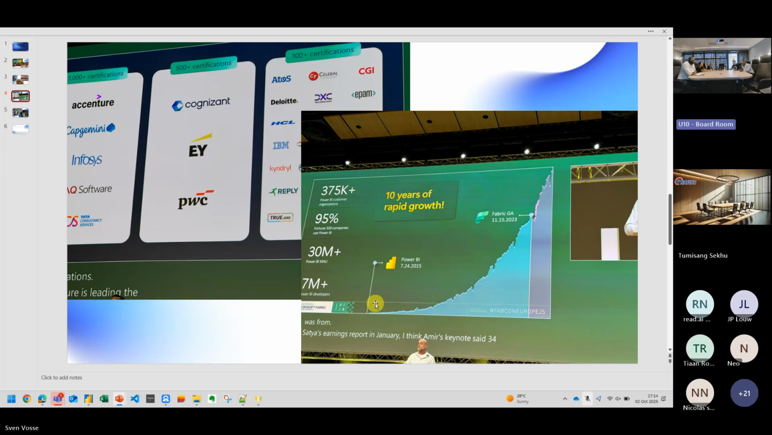Then when you look at usage growth, that's July 2015 when Power BI was launched. That is November. That's my birthday. Oh, look at that. November 2023 when Fabric went GA. In fact, that's my 50th birthday, so I won't forget that. And that's when Fabric went GA, and you can see continued enormous growth after that. So I really do think it's taking the world by storm.